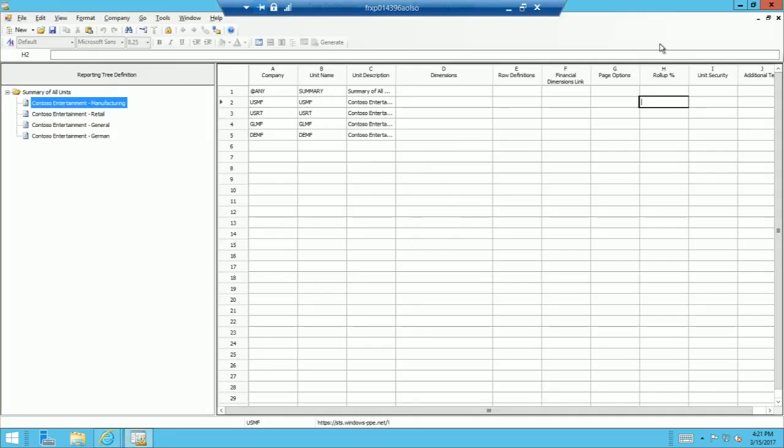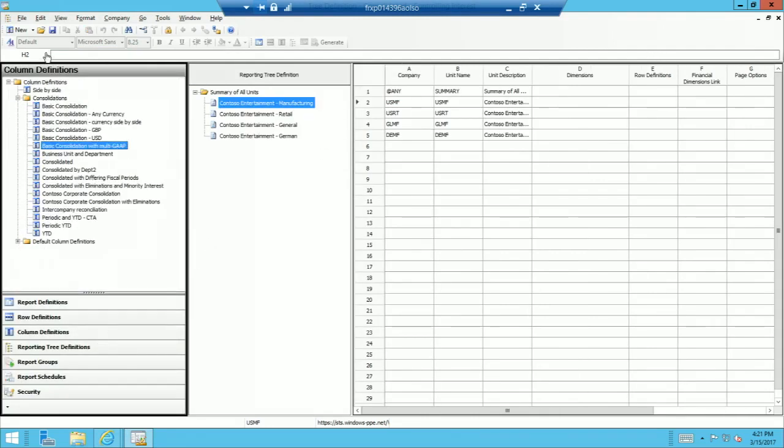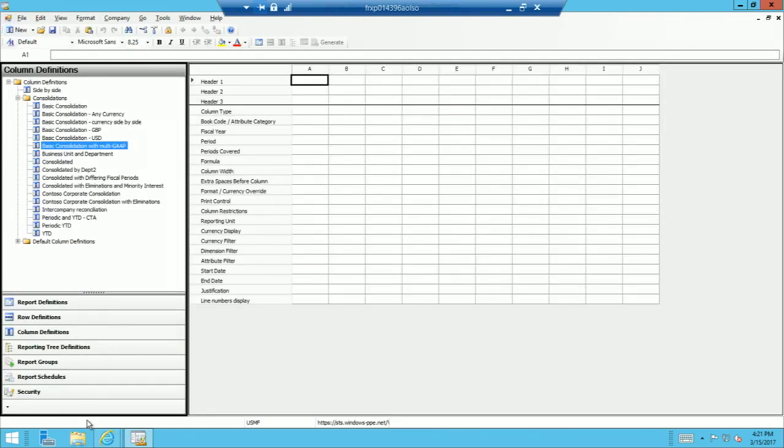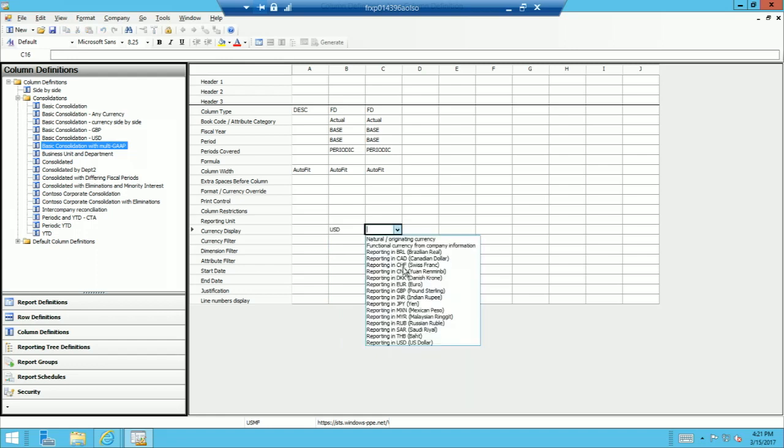Some people would like to see that side by side. Let me just create a quick column definition here. Some people want to see it side by side. One second. Let me just show this and then I'll ask you your question. Let's just say I want to see a comparison of US dollars versus euros. You can also use the currency display field. This will also have all the different currencies in it. So I could pick US dollars and I want to see euros.